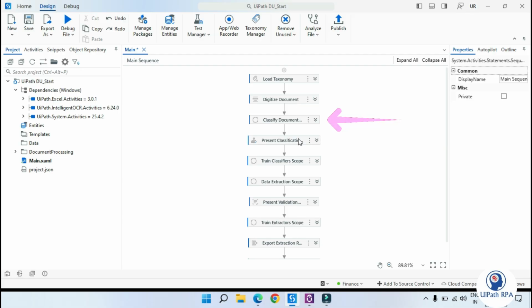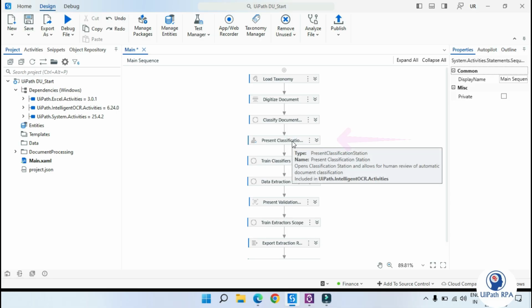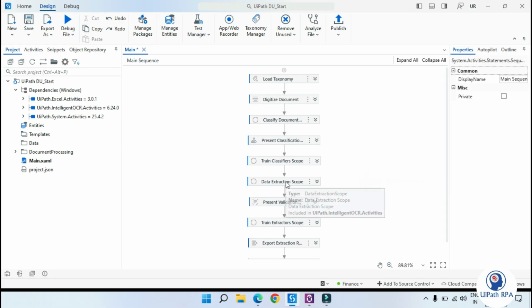Then we use classifiers, and we need to configure multiple classifiers based on the documents we are going to use. Then we use present validation, which is for the validation. Then we use train classifier, then data extraction, then begin validation, and then train extractor. In the data extraction, we use different extractors based on our document. We need to configure multiple extractors.